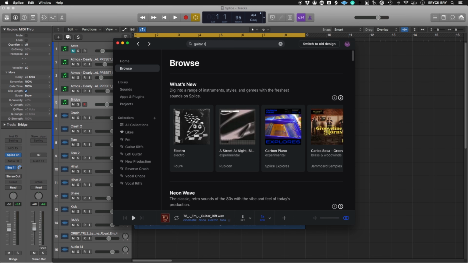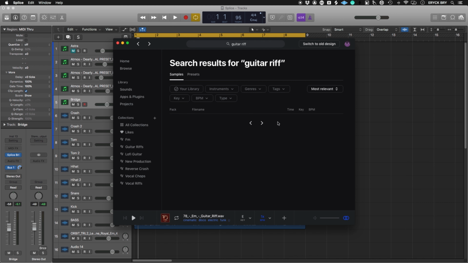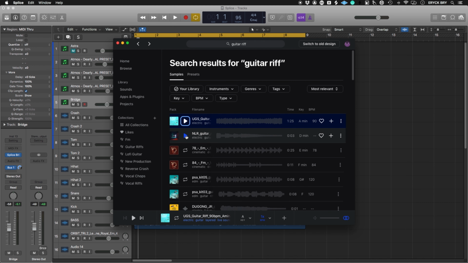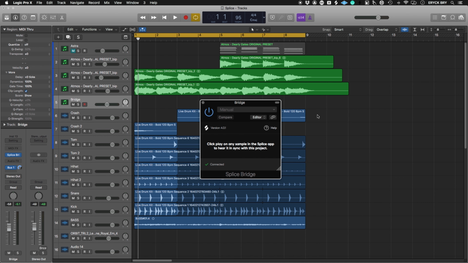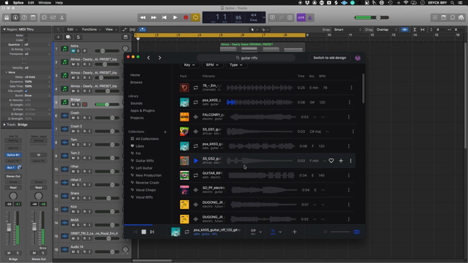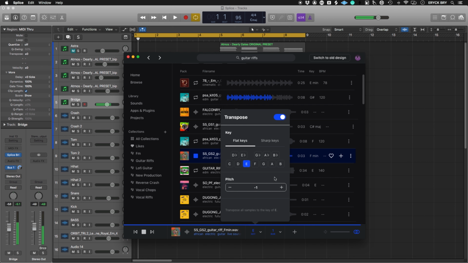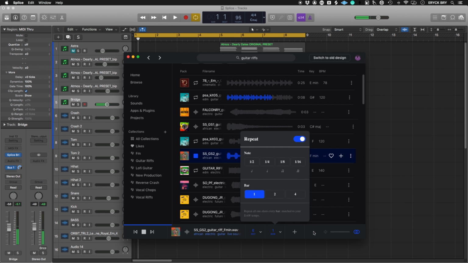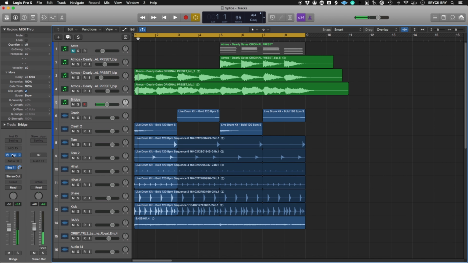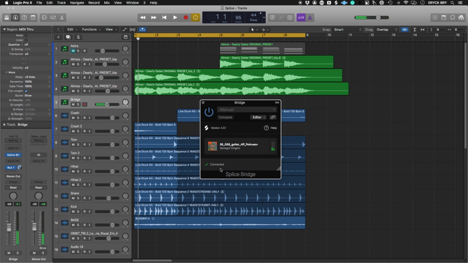So you could search any sound that you're looking for, and you could audition each individual sample using the included bridge plugin, which would let your DAW communicate with the Splice app. You could also change the key to match your song or speed. So with the bridge plugin, you'd be able to hear how the sample would sound with your track.